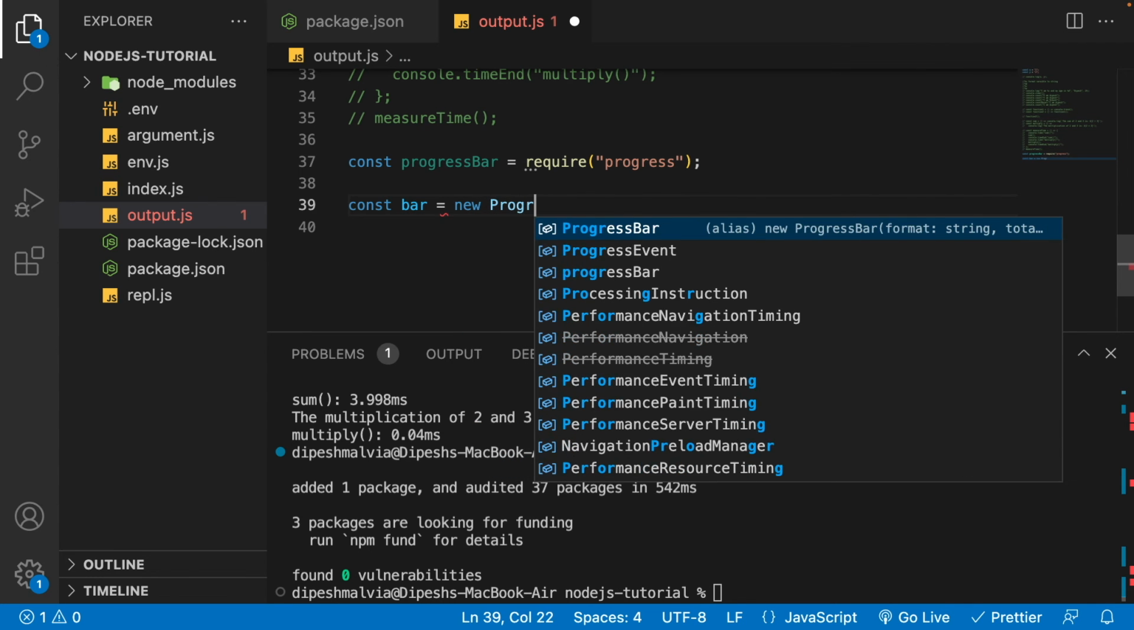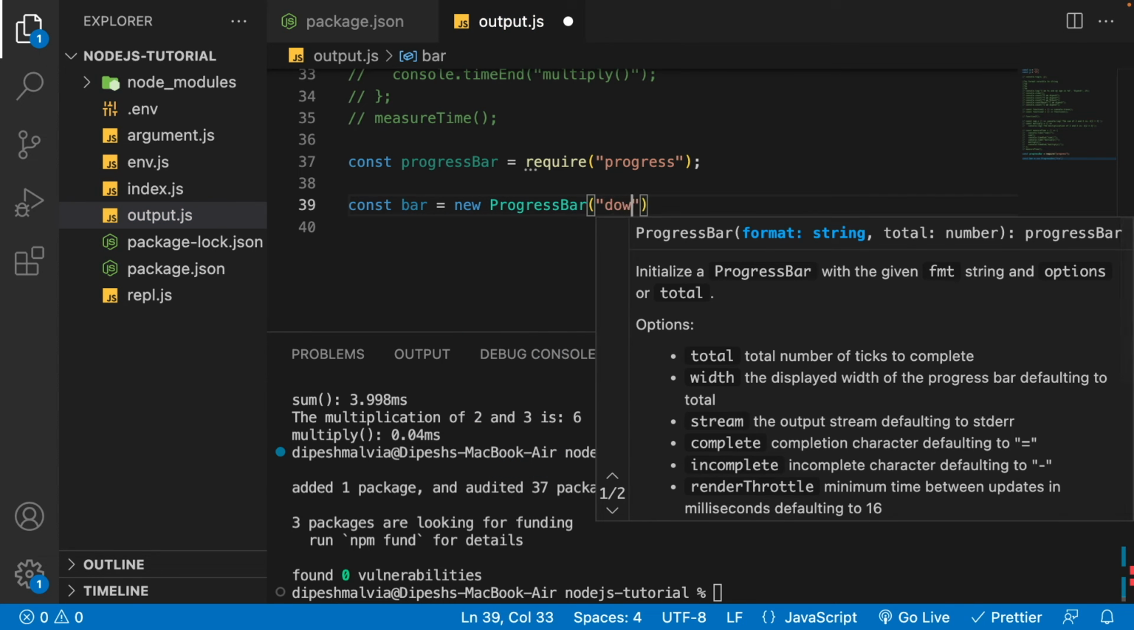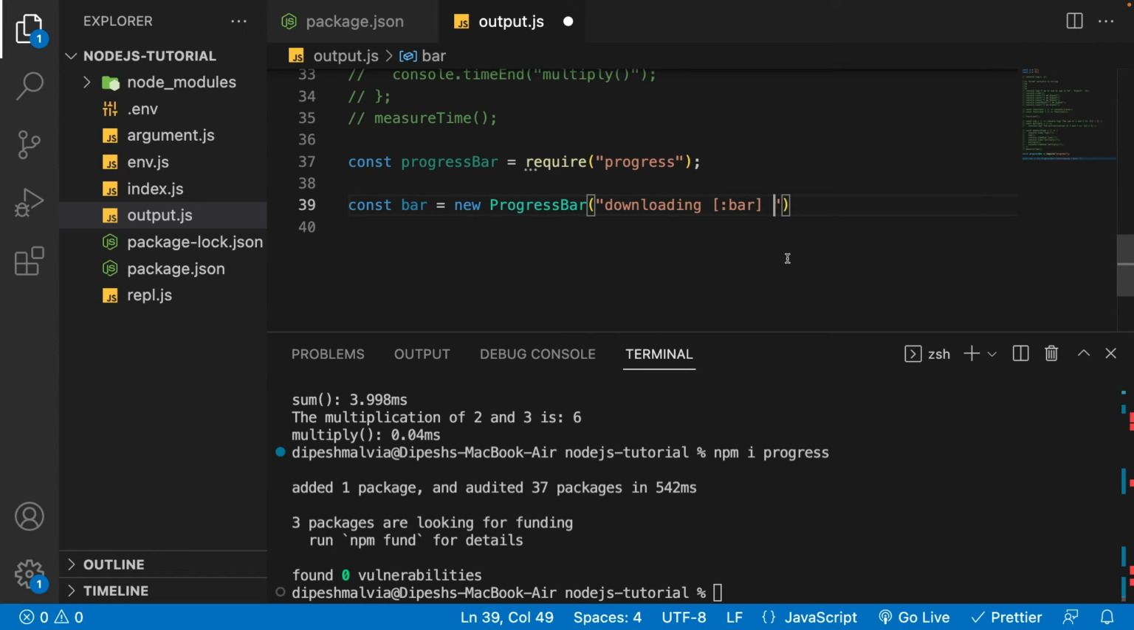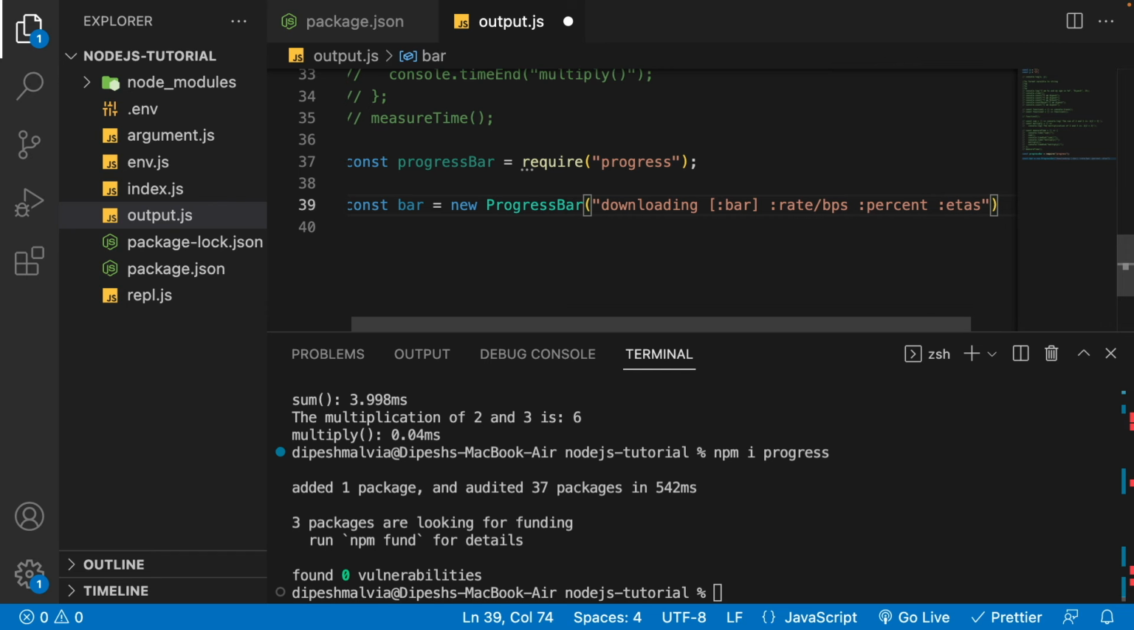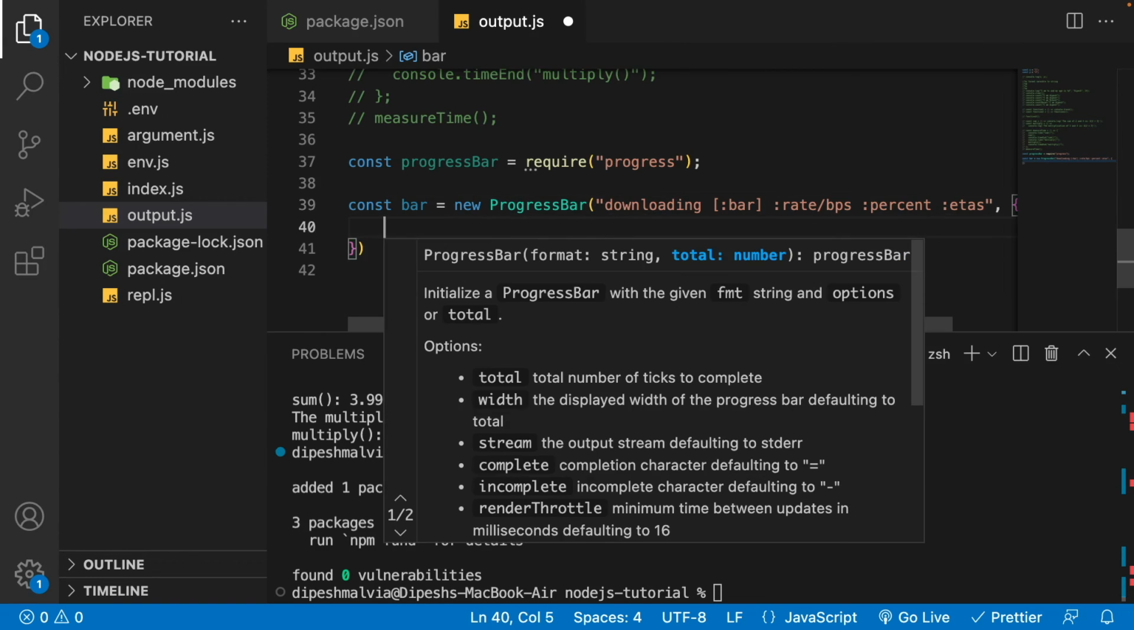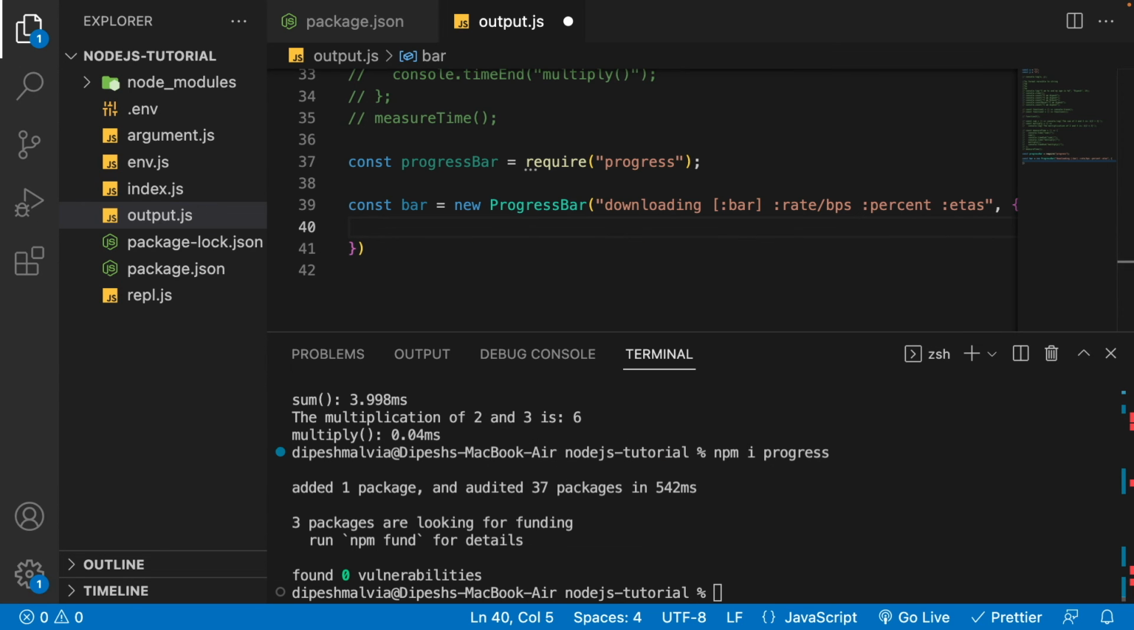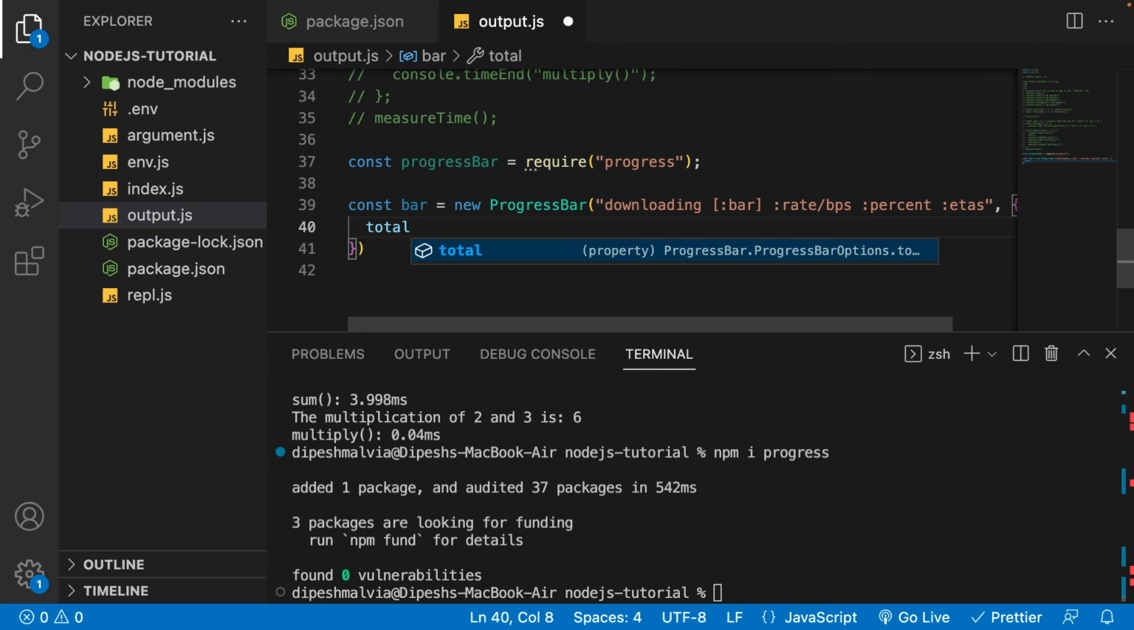This will be a new ProgressBar, and in this, what I want is that whenever we are downloading something, I want to use the bar. I also want to show the speed or the rate at which it gets downloaded, so it will be bps, and I will have the percent, and I will also use the expected time. Then it also has another argument, which is the total, how many progress bars you need. So I will have a total of 20 bars maybe. So let's have a 20 here. All right, we have it.